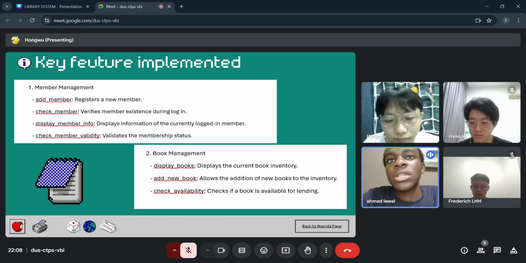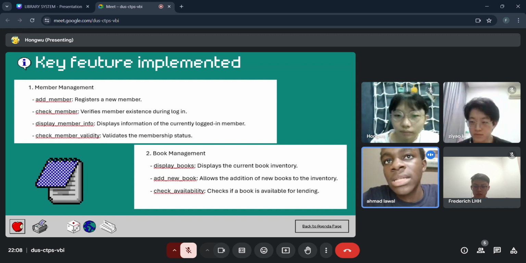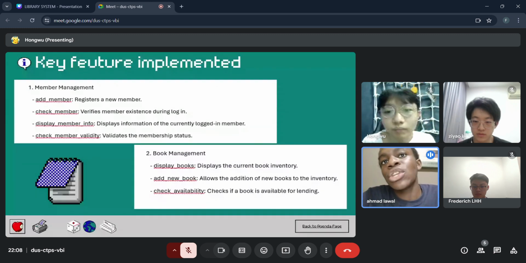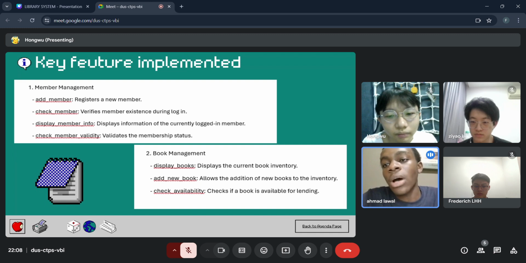So moving on to the second key feature which we implemented, which is the book management. The first one is display books, which will display the current books in the inventory. The second one will be add new book, which will allow the addition of new books into the inventory. And the third one is check availability. Basically, it just checks book availability for a user to be able to lend the book.